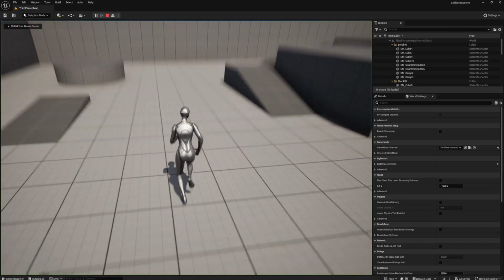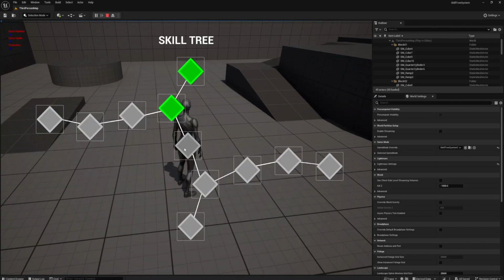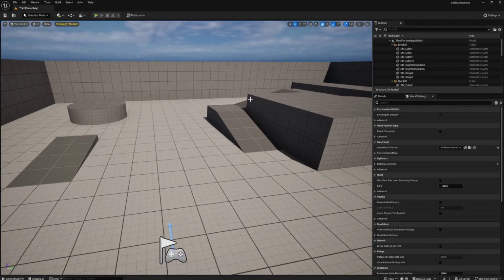Okay, so now if I open my skill tree, you will see that I'm able to unlock skills. And now I have 0 skill points, and if I try to unlock this last skill that costs 1 skill point, you will see that the print string will appear, and it is saying that we don't have enough skill points to unlock this skill. So yeah, that's a great thing.